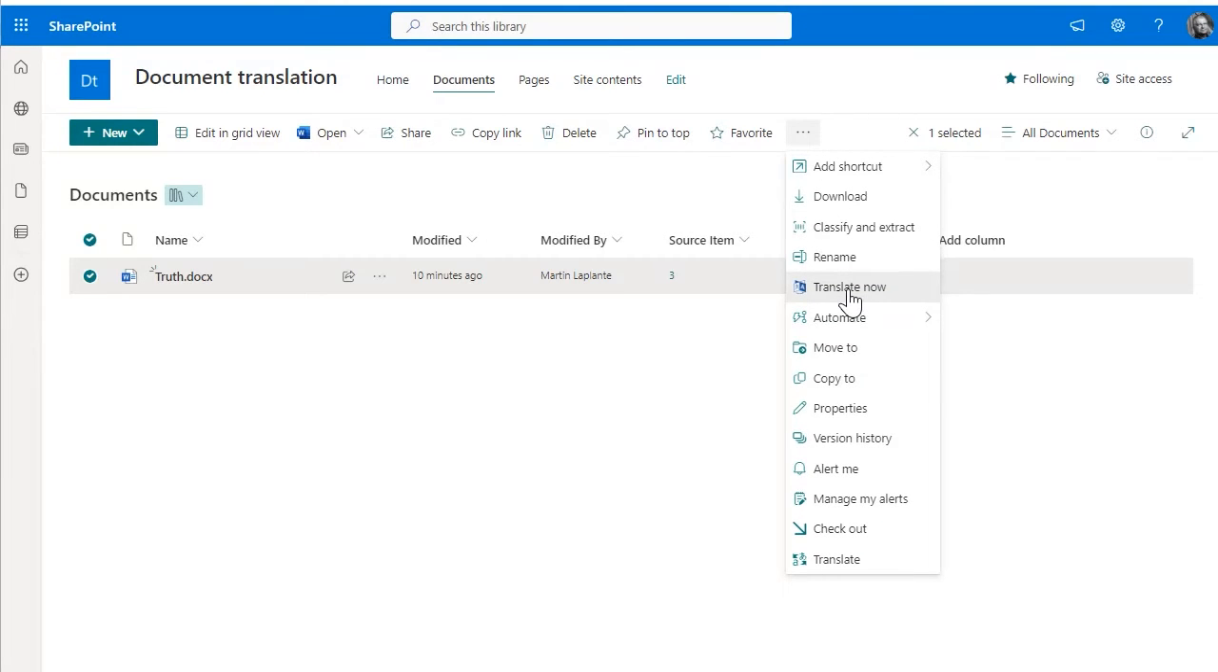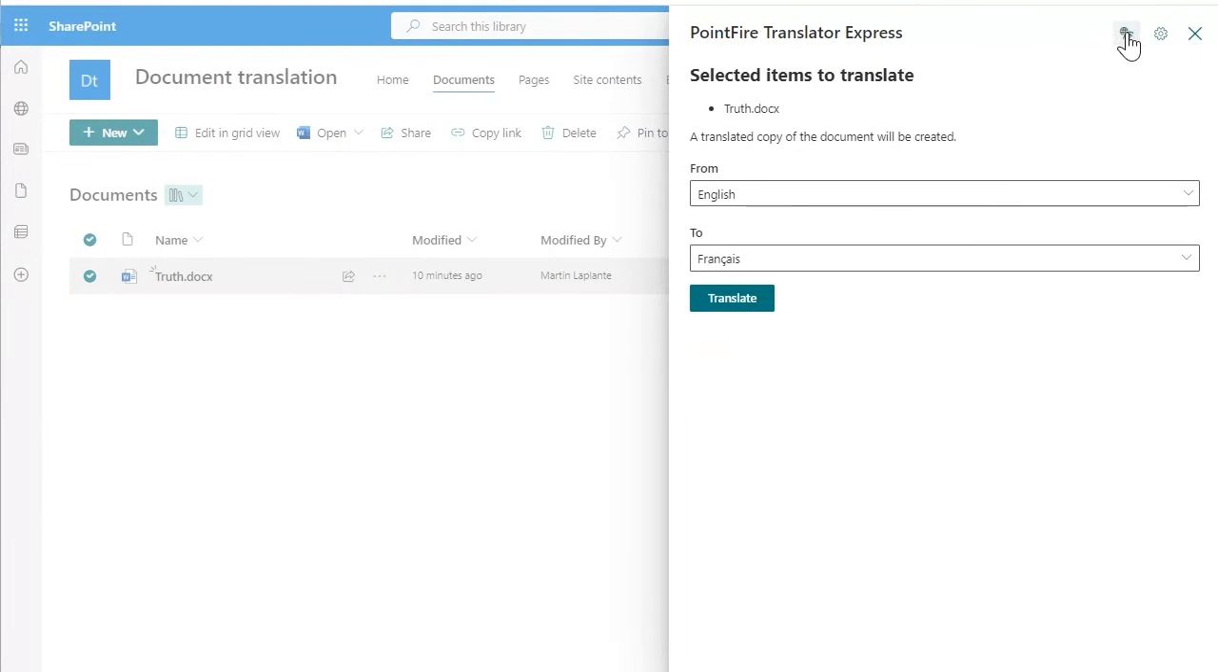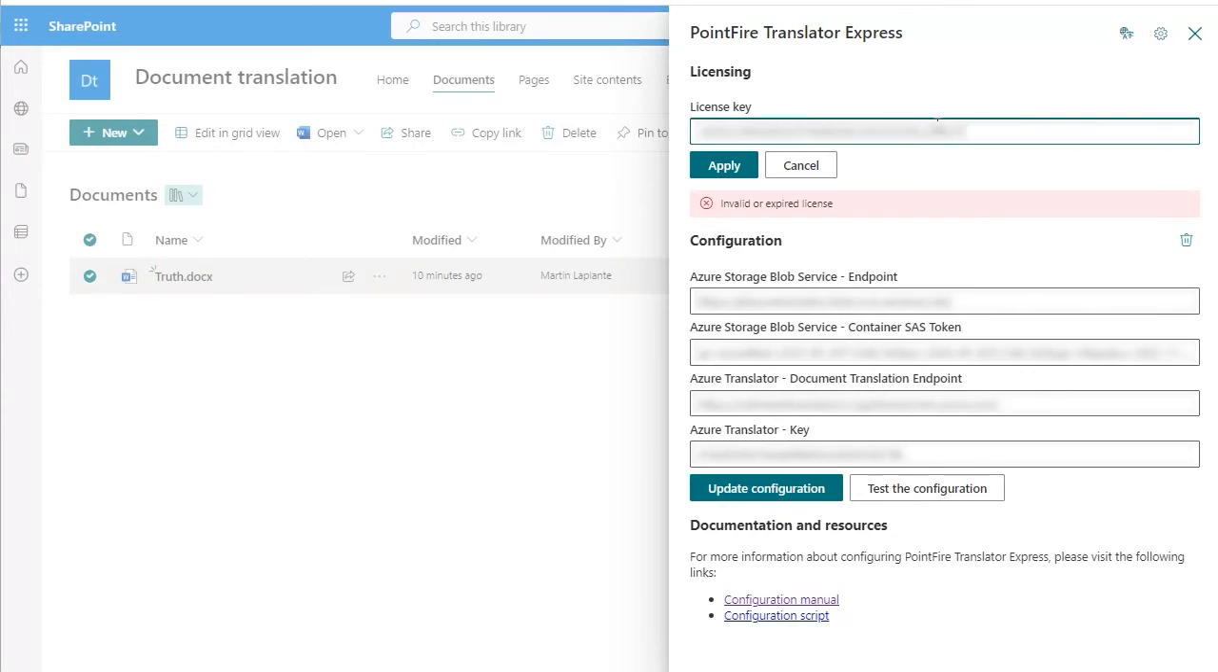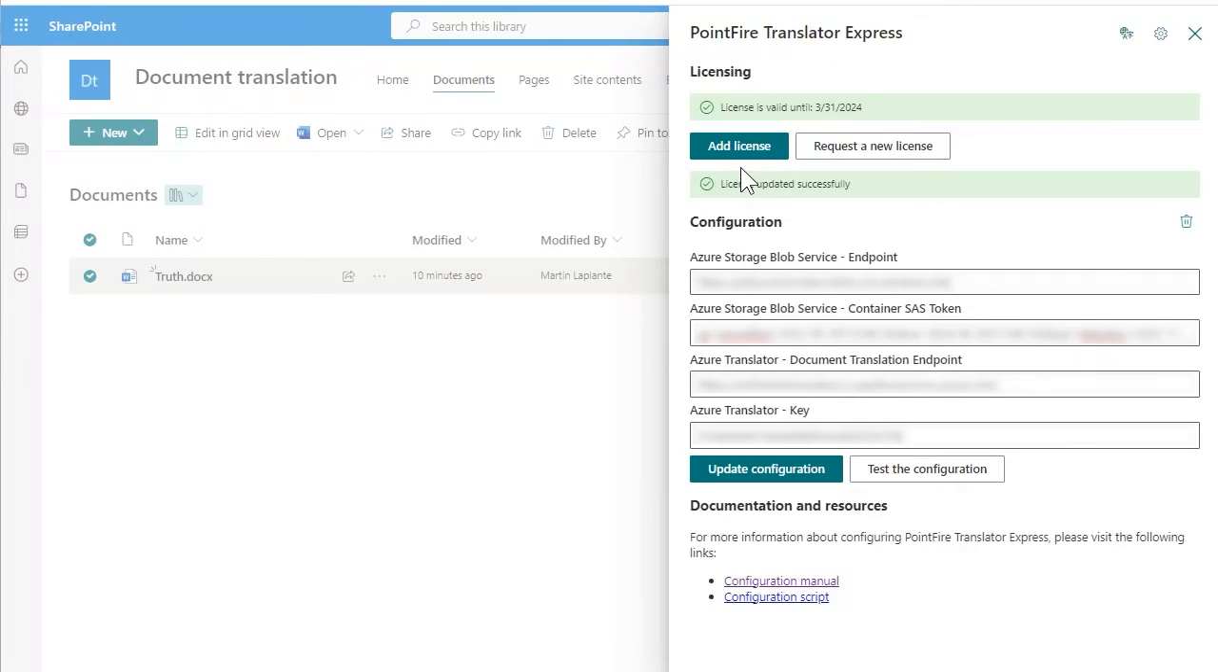I'm just going to go to Translate Now just so that I can see the configuration of the gear icon there. And I can add a license key here. It's grayed out, but I'm adding a license key that I've gotten from PointFire. If you don't have one, you can use 30-day-trial, or you can click on request a license and ask for a free trial from them. So the license has been updated. So now what we have is it's been upgraded to the full version with the additional features.